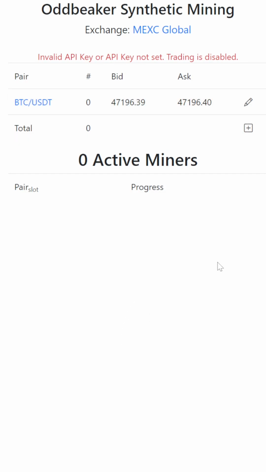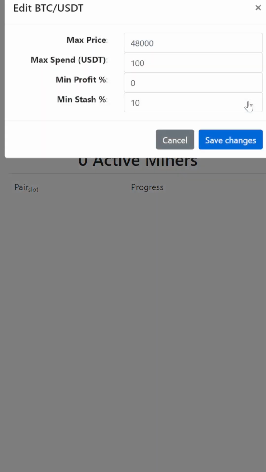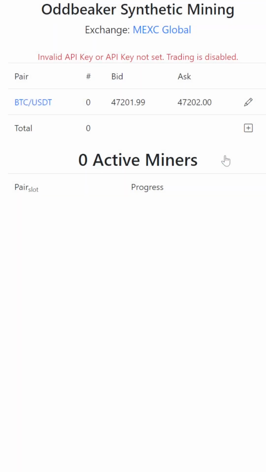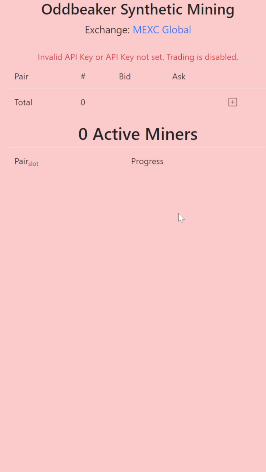So that's all you really need to know to get set up so that your synthetic miner is actually doing its thing, doing what it is designed to do. The last thing before we end this video is when you edit, if you want to delete a pair and if you want the miner to stop mining a pair, you can go in here and set the max price to 0, and that will actually remove that crypto pair from the list of pairs that it can trade. Now you see the screen went back to red, and that's because there's no crypto pairs added here.